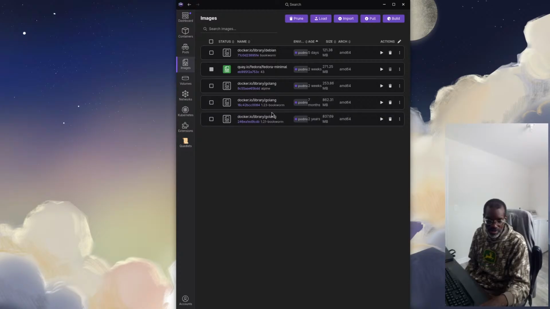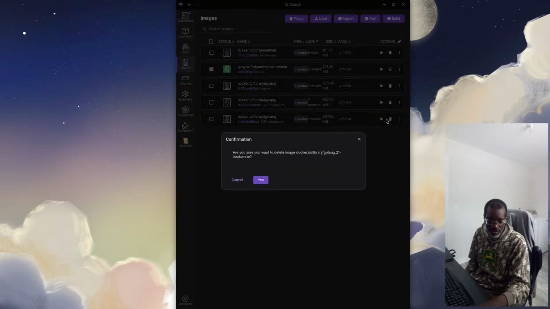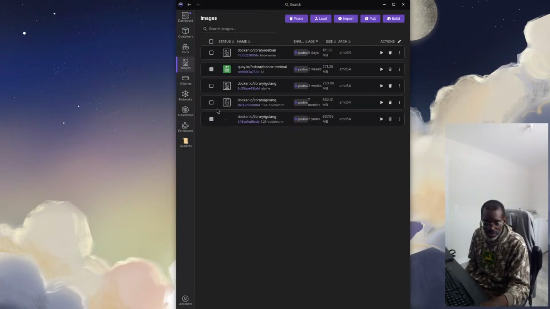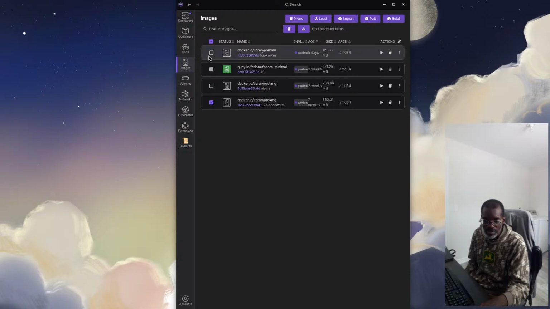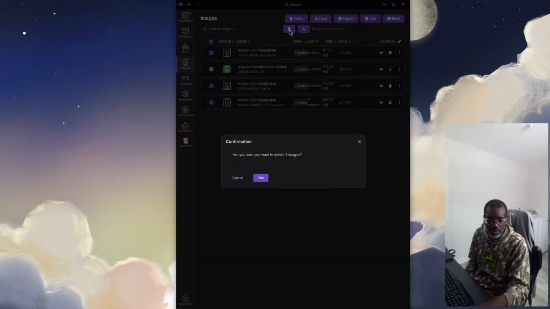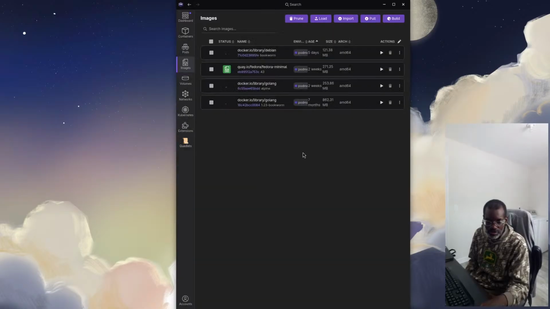I don't know. Yeah, see, it's Golang. So all this, let me actually grab all this because they're not needed, including Debian. So I'm going to delete those 3. They're not needed. Click delete. See, they're not being used. I forgot to remove them.